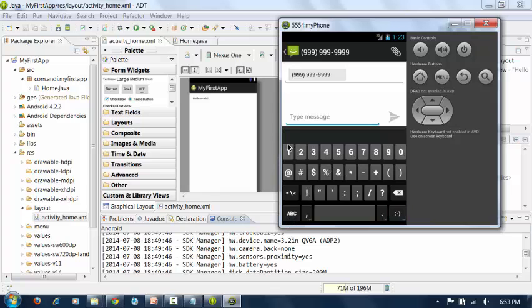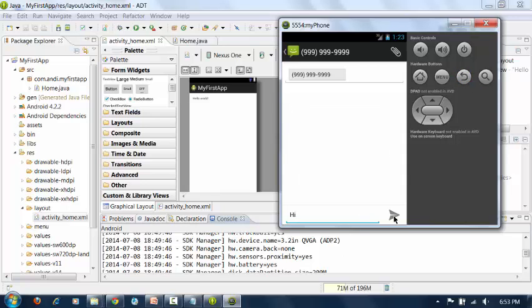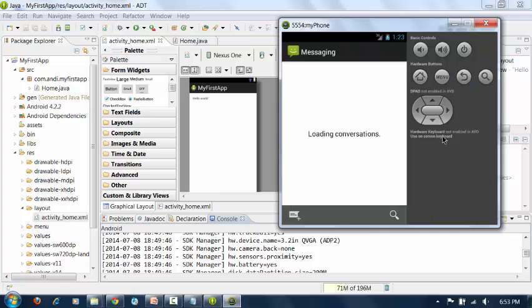Okay, this is your virtual keypad. I will type something like hi. This is the back button. If you click on this, it will send the message. Okay, so in the same way you can use other applications also.